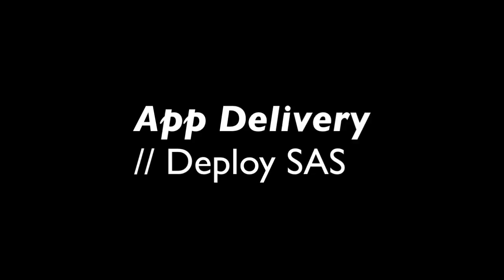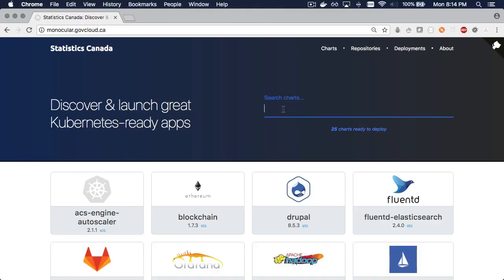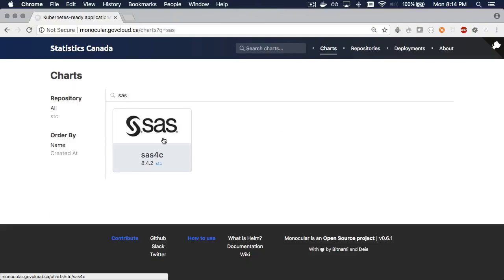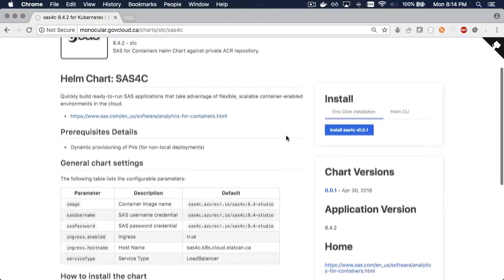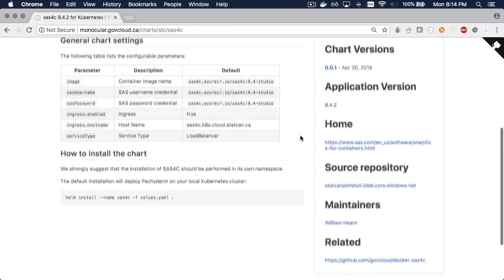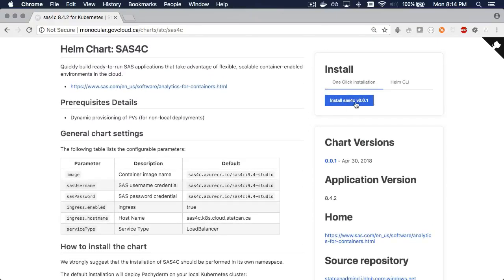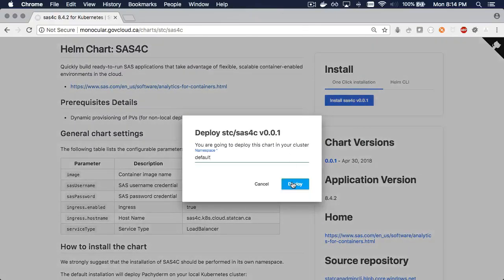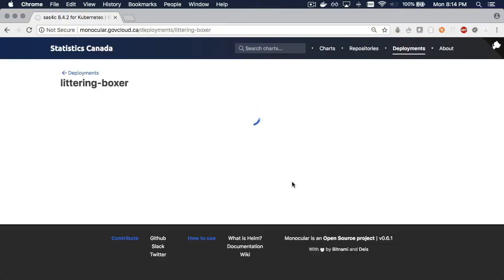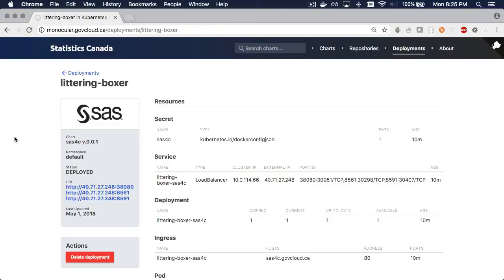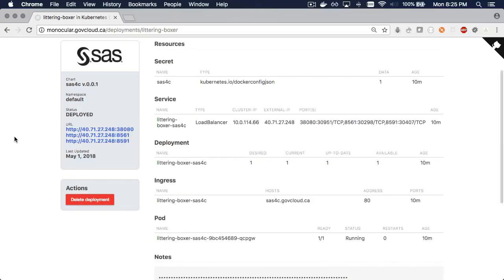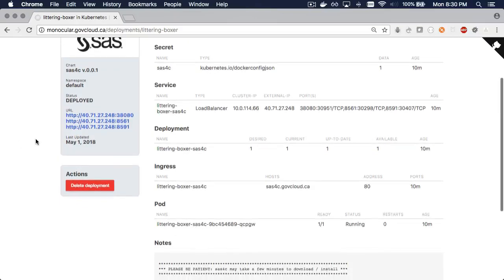In this section, I will be deploying SaaS. So first what we're going to do in Monocular is enter the SaaS name. We are then going to just take a quick look at the README, and if we take a look further, we can actually install this straight through the GUI. So we will click on it and deploy. It will create a name for us called Littering Boxer. It will change depending on the amount of times we actually deploy this application.